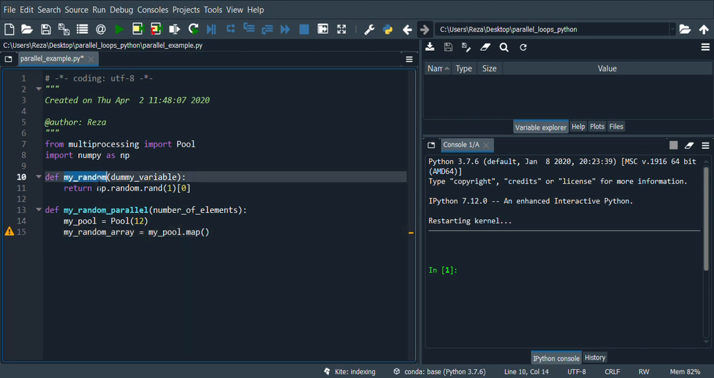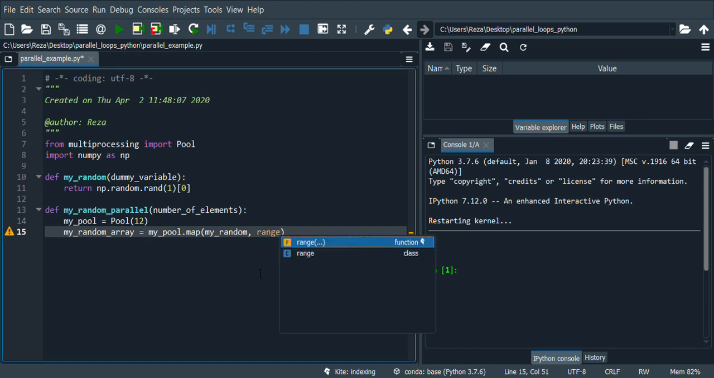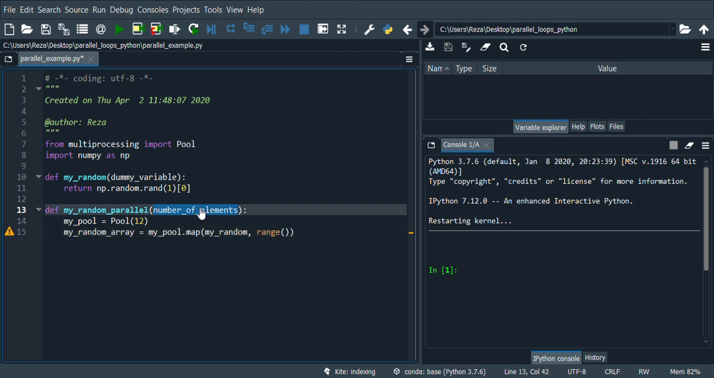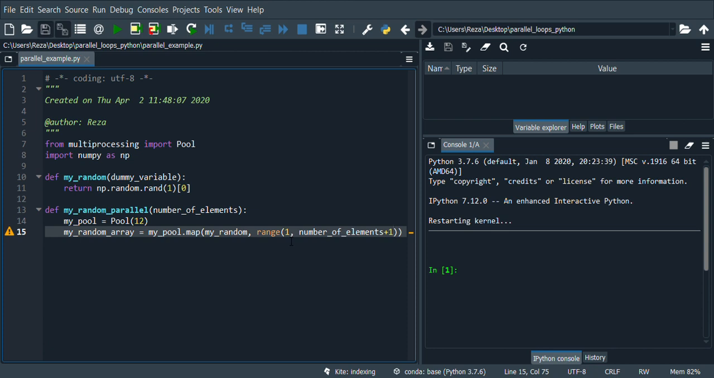So it needs an input function. This is basically my input function, and then I have to say what is the iterable. The iterable I will generate using the function range. I want to have this number of elements, so I will start from 1, go all the way to this plus 1. So let's take a look at this line of code and see what it does.